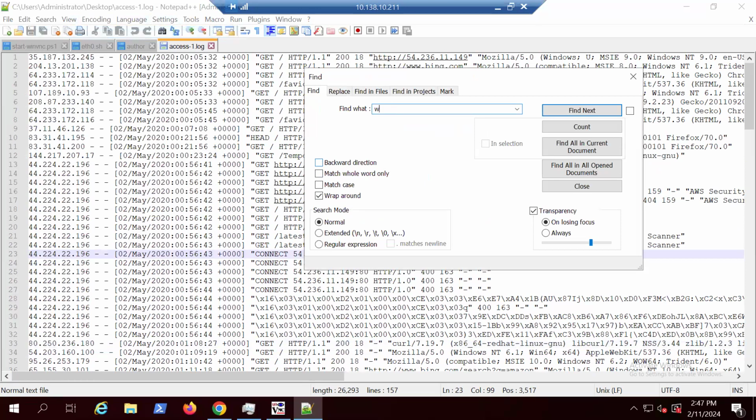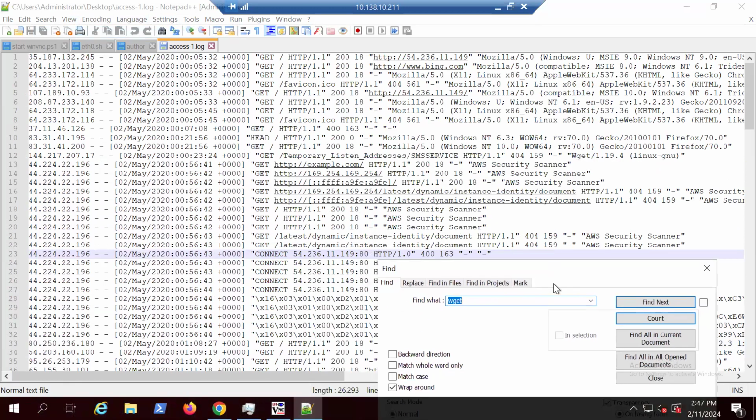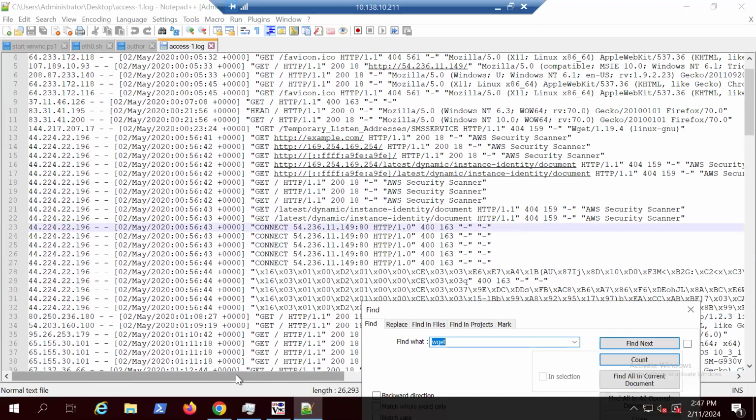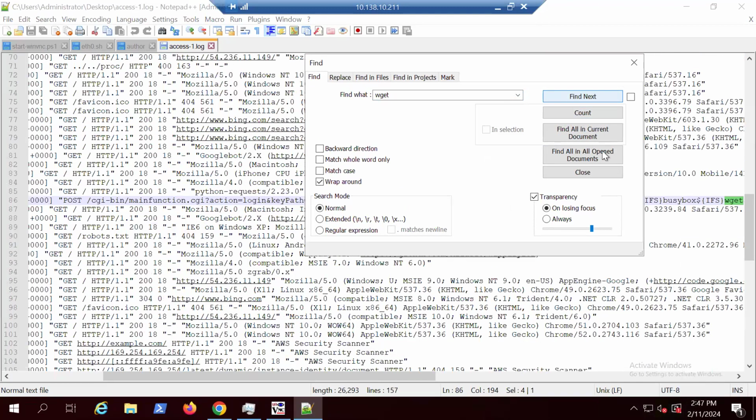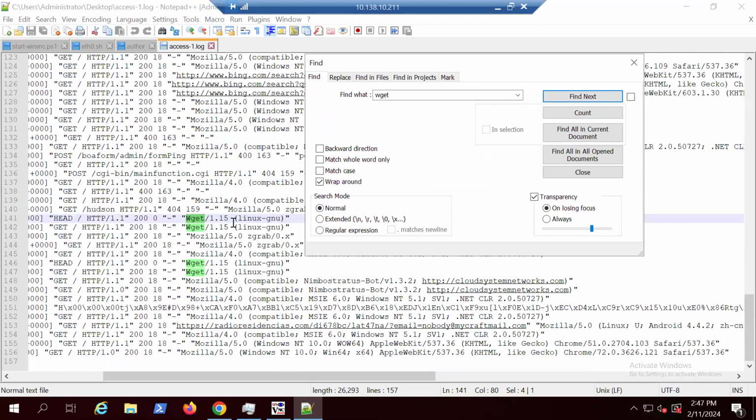Let's see if we see any instances of wget. Okay, so here you see, let's see, where is it? Okay, there it is. So as you see, unlike grep, it is not case sensitive automatically. It'll look for lowercase and uppercase. If you want to make it case sensitive, you can actually click the match case button and then click count. And now you'll find there's actually 5 instances.